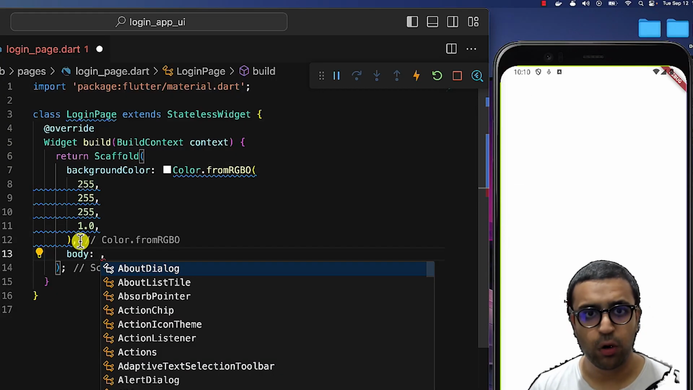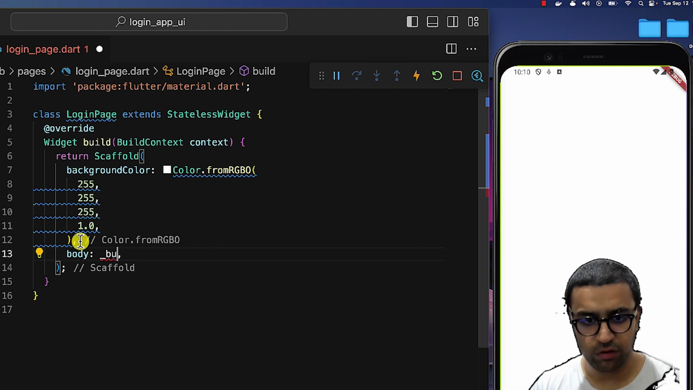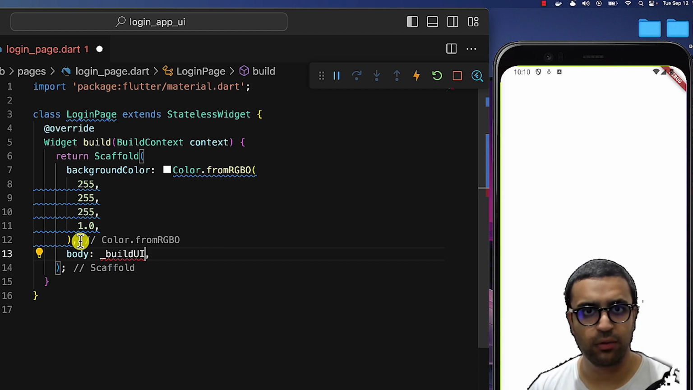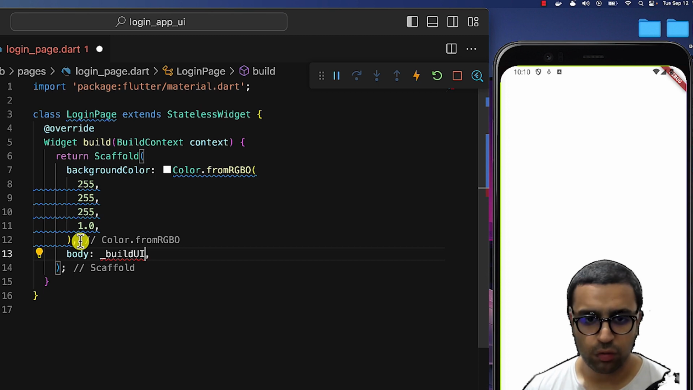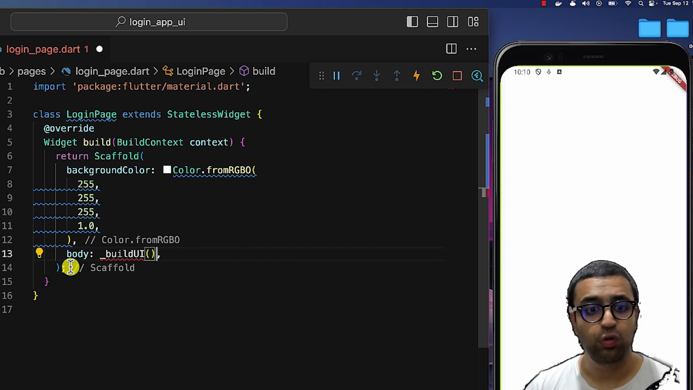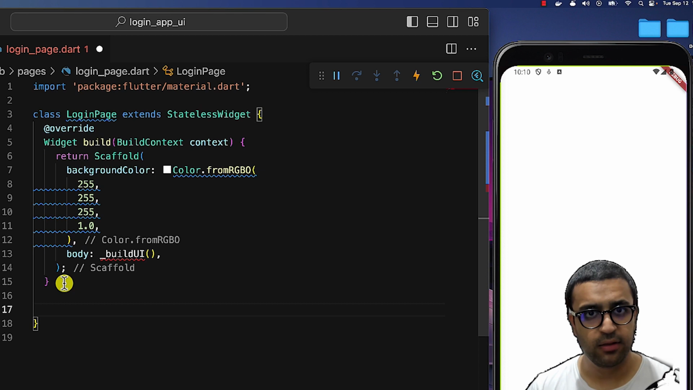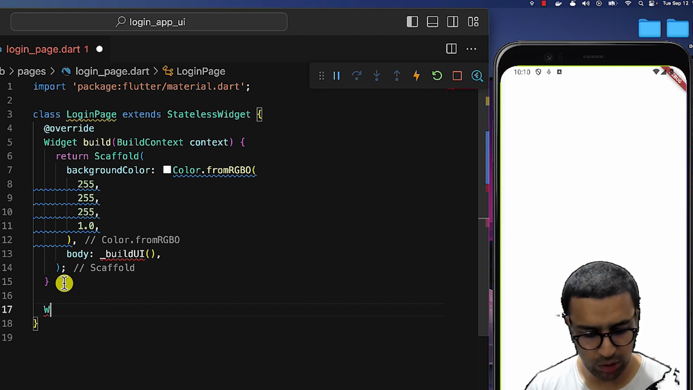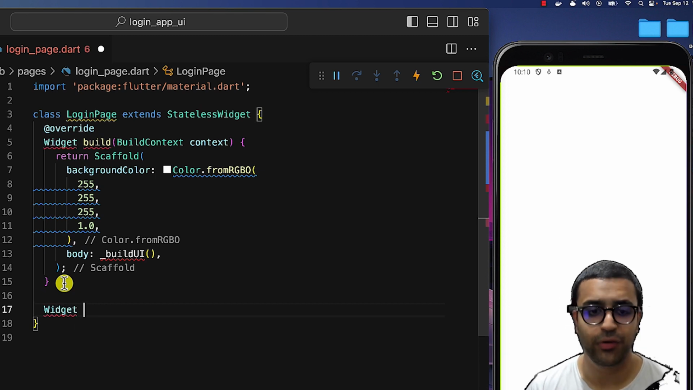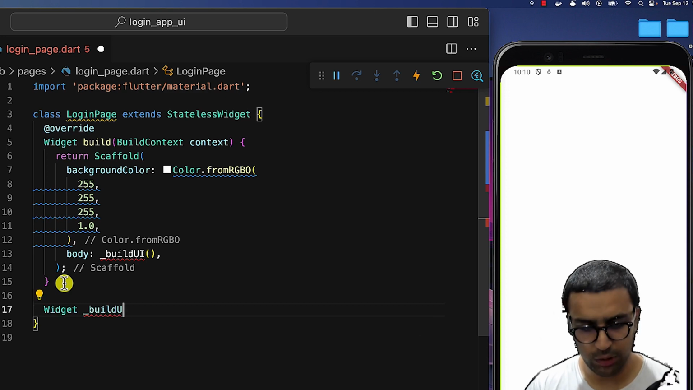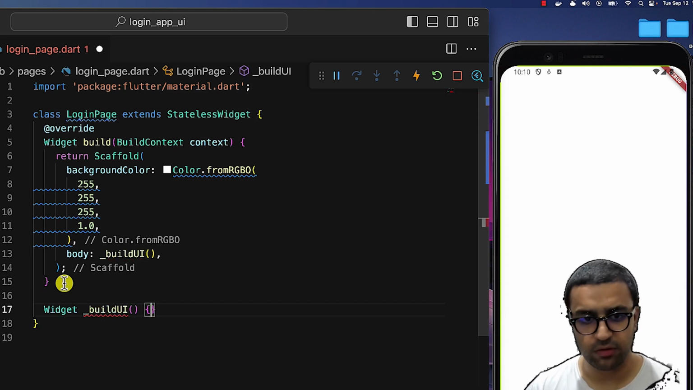And then for the body, I'm going to have a function which I'll call buildUI, because I like to keep my code very well organized. I like to break things up into functions. So I'll make a function called buildUI, which will return a widget, and I'll create this function within the LoginPage class. It's going to be called buildUI, it's going to take no arguments, and there we go.